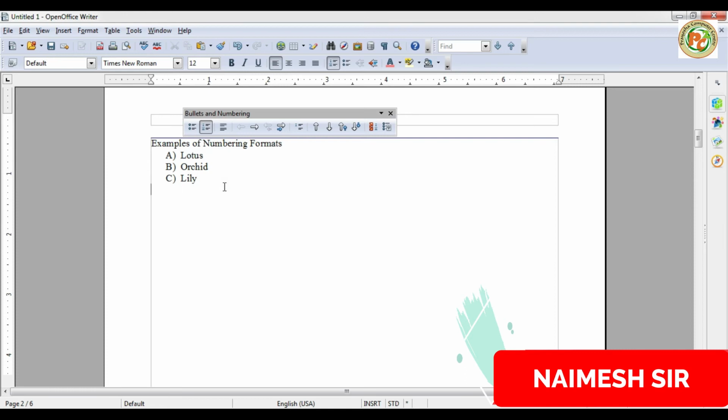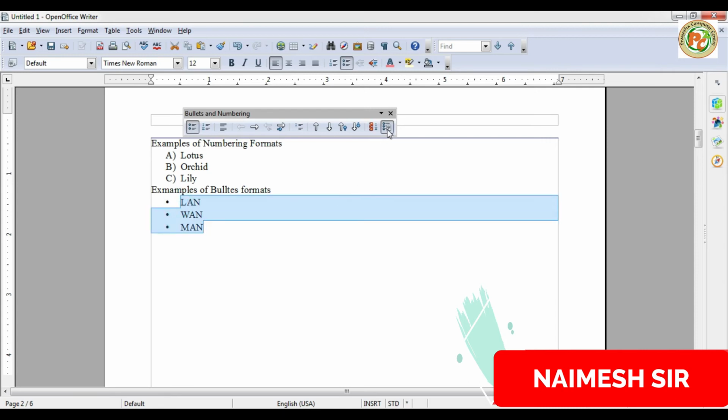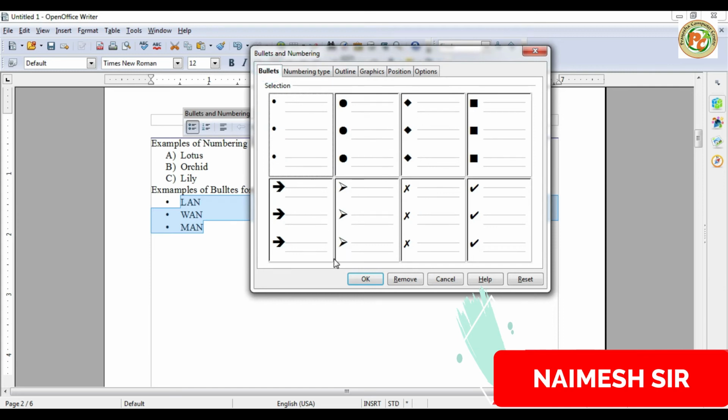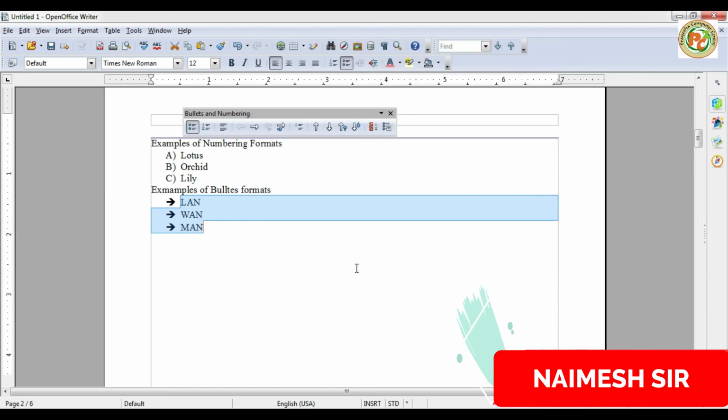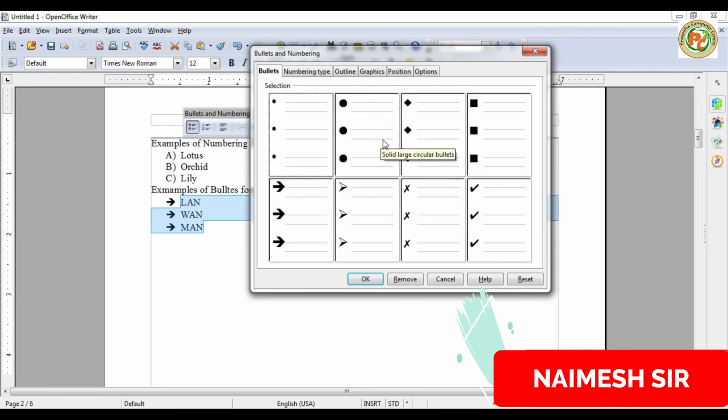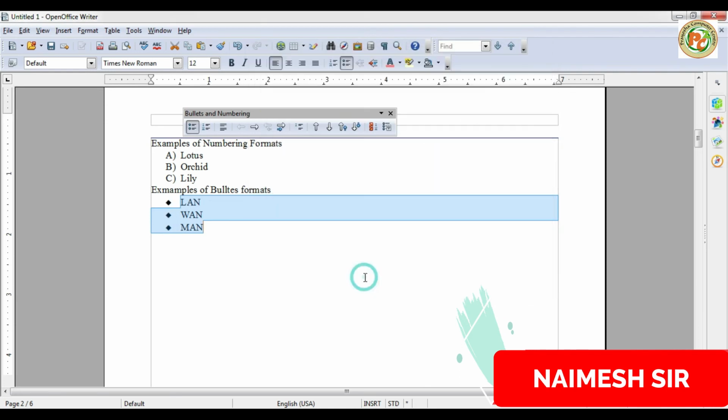After this, now we are going to use the examples of bullets formats, right? In this we will write, like this is the bullets, like types of network: LAN, WAN, MAN. Okay, now we are going to change the bullets type. This is the default bullet, but we want to change it, so click here on bullets, and suppose we want to add an arrow, so select it and click OK. Again, if you want to change it to a diamond shape, select it, you can change it to a diamond shape.